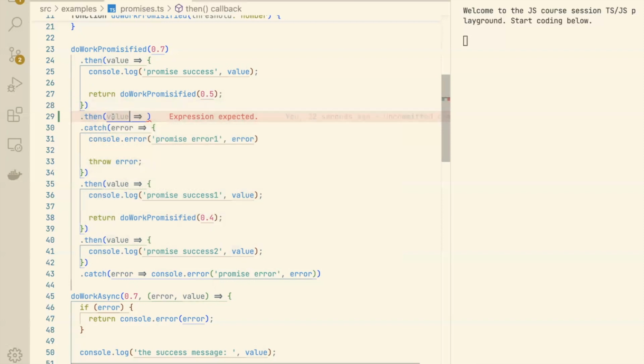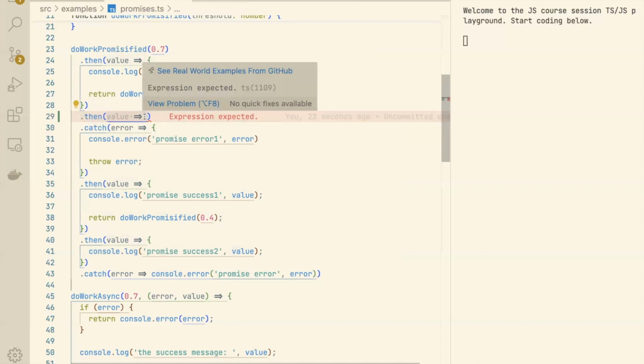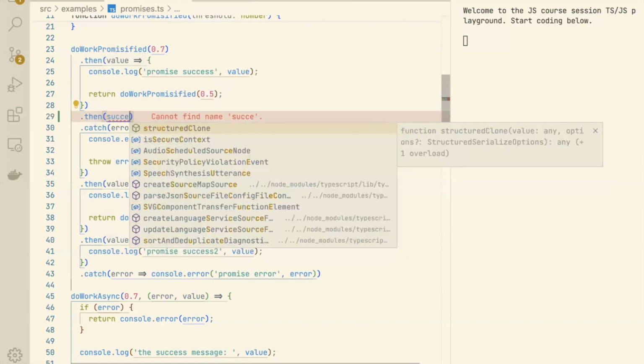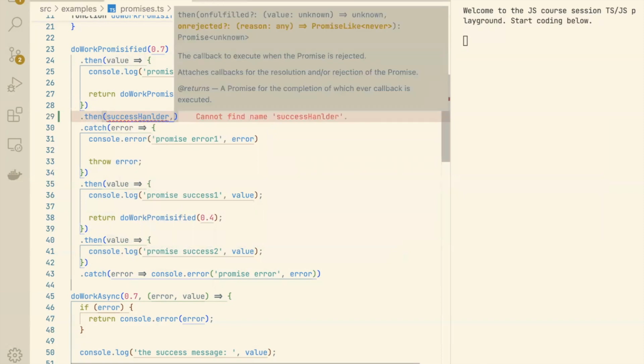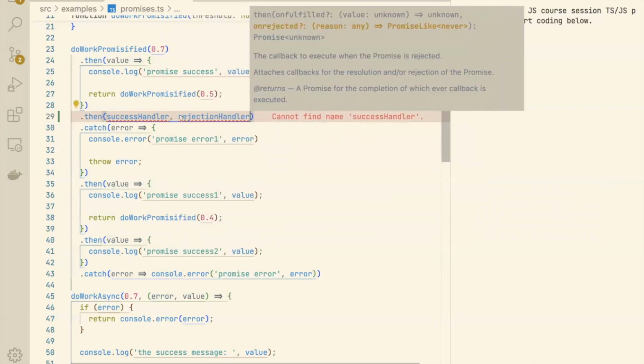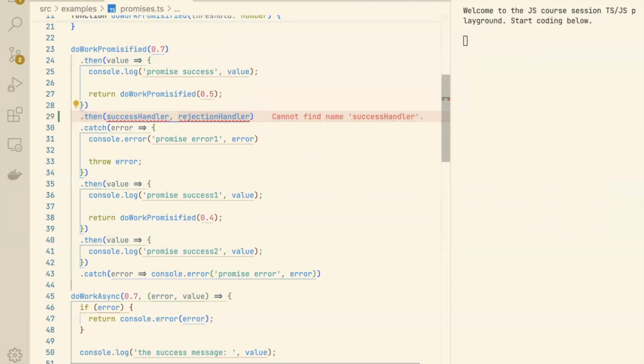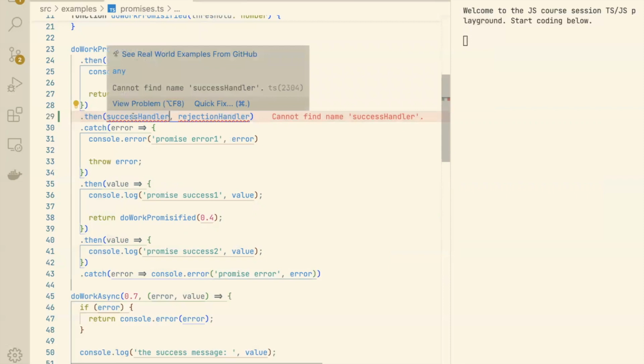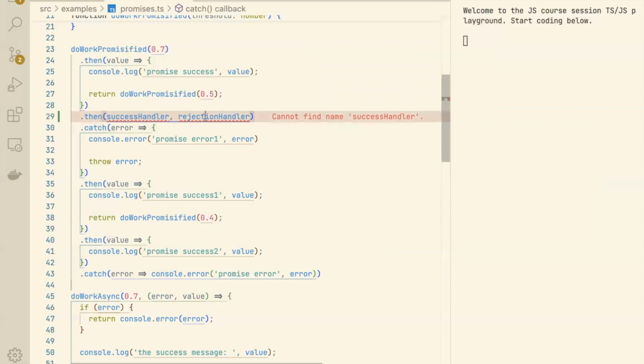So sorry, not the argument of dot then, but the first argument of dot then, because what we're going to learn today is that dot then actually accepts two arguments. The first one is the success handler, the success response handler, and the other one is the rejection handler. So dot then accepts two arguments, both of them functions. So far, we've talked about only the first one. We'll see what the second one does too.